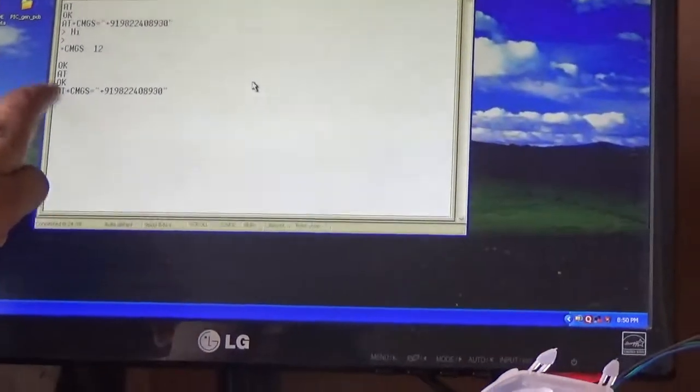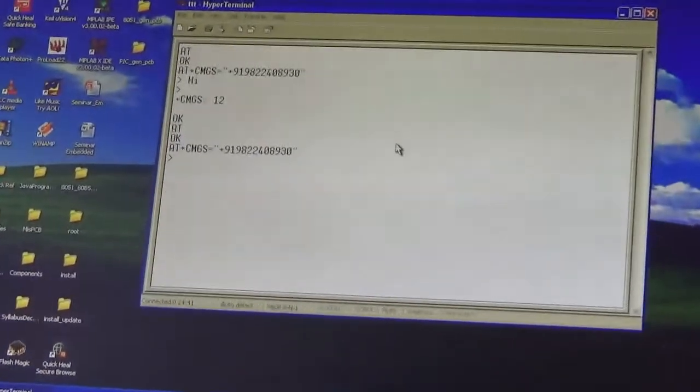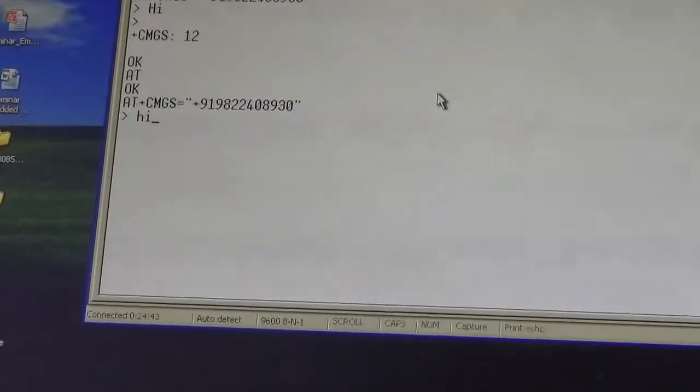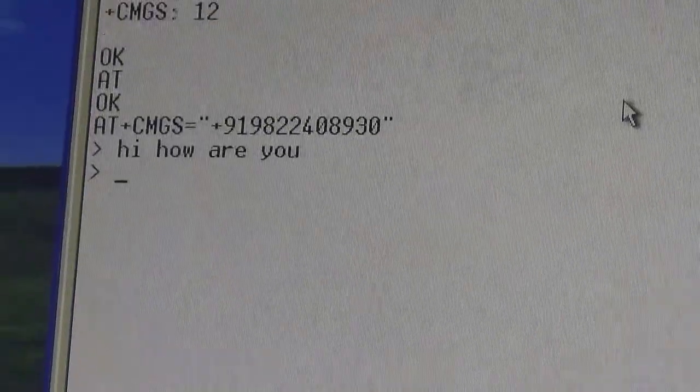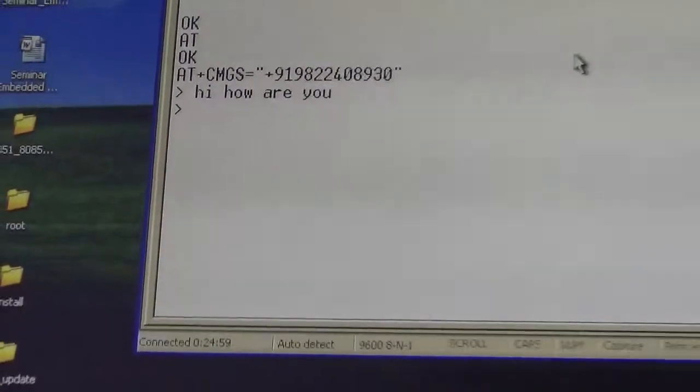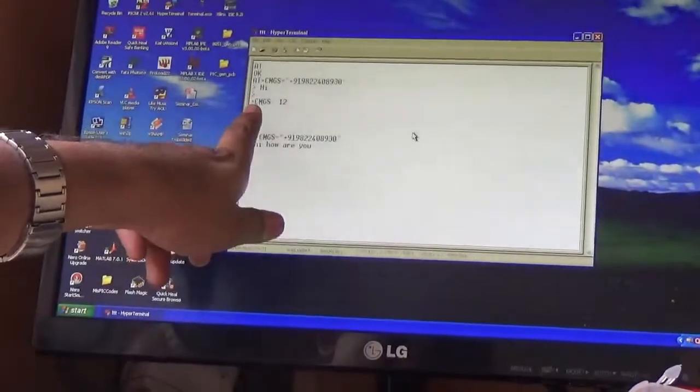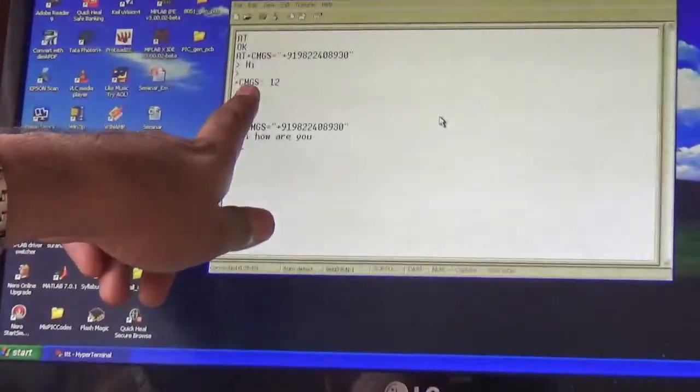Then this prompt comes. I will type my message. Suppose my message is, hi, how are you? Then I will press enter. Then I have to give the Control Z command. Once Control Z is given, that message will be transmitted. If the message is transmitted successfully, you will get something like CMGS12. It indicates that the message has been transmitted to whatever mobile number you have given.